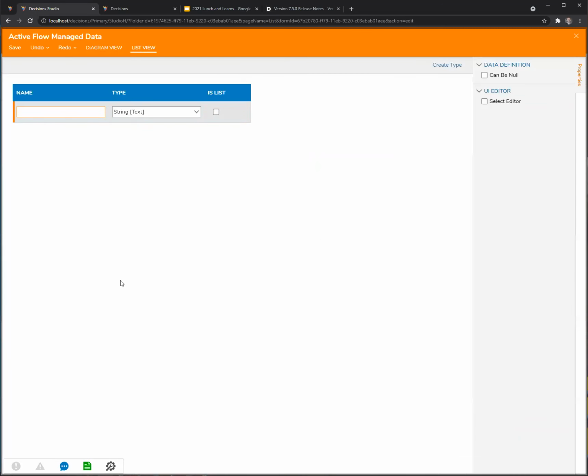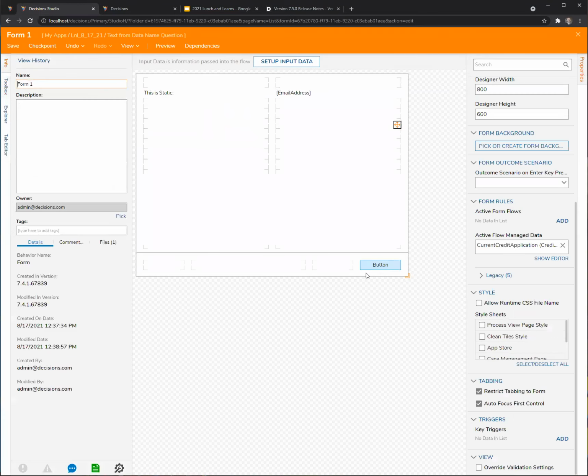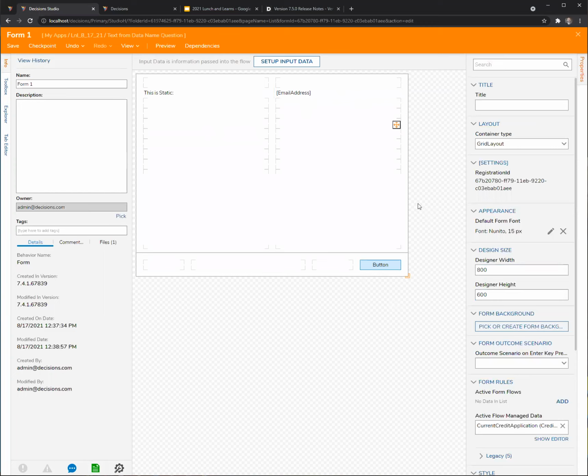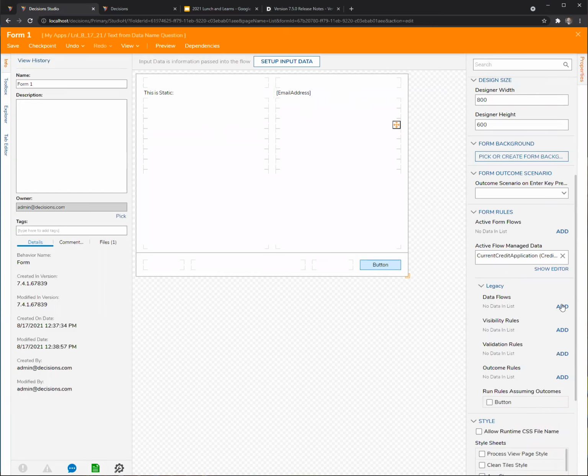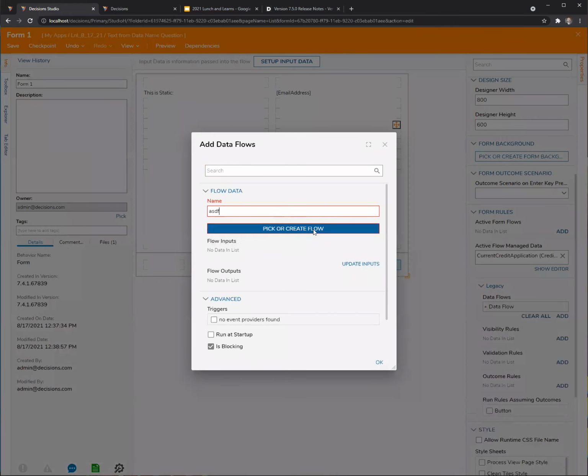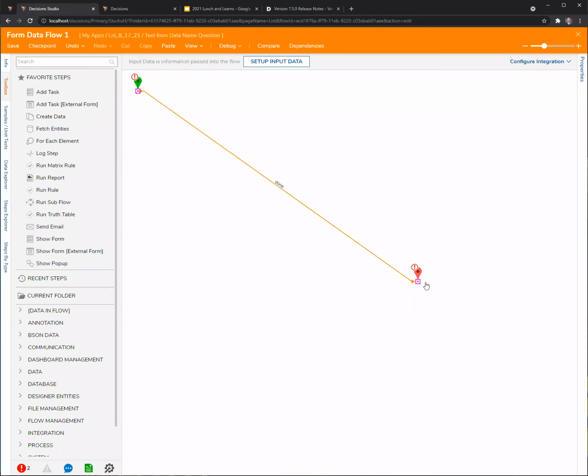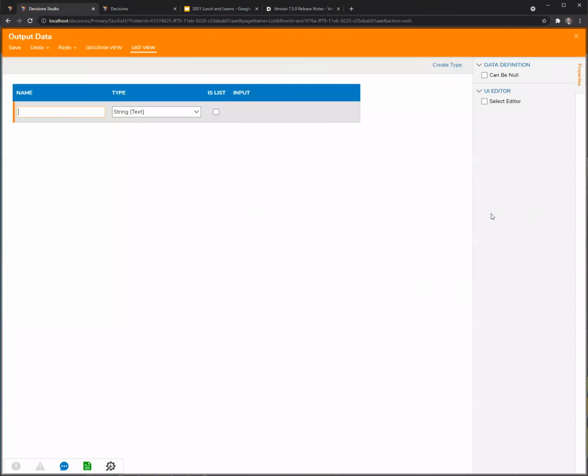I'm going to add that data object that I created. I'll call this thing current credit application. And I'm going to find that credit application that I just created from the previous example. And then I should be able to save this. And it's not giving me a pick from data anymore. Let me try putting a data flow on here really quick, just a moment. Add a data flow, picker, create new, form data flow, create. And on this, I want to output a string called email address 1.